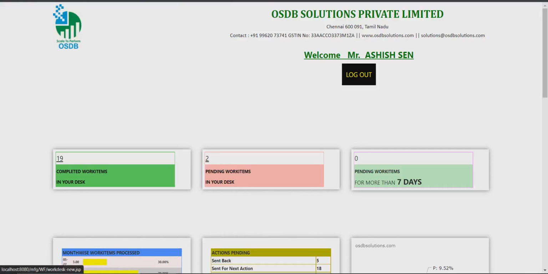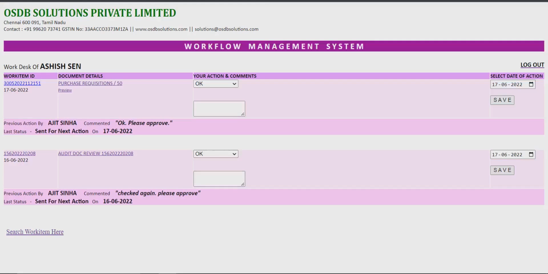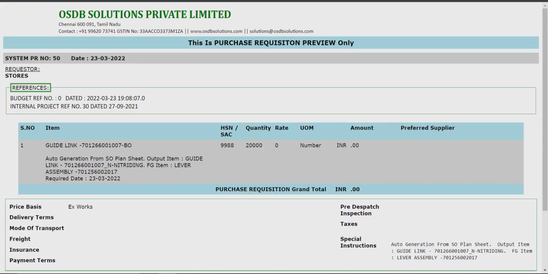Now, we are logged in as Ashish Sen, who is an approval user. We can see there are 2 pending work items. In that, we can see a purchase requisition initiated from simpliRP ERP.